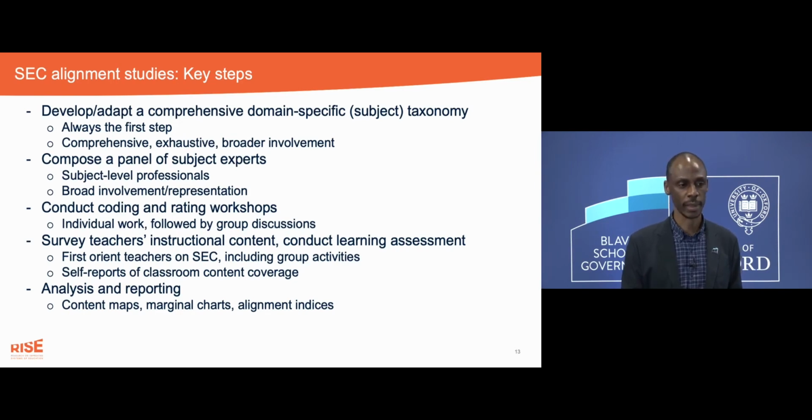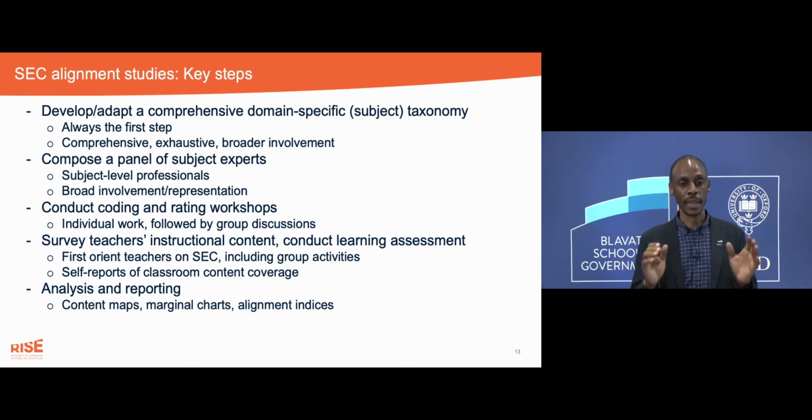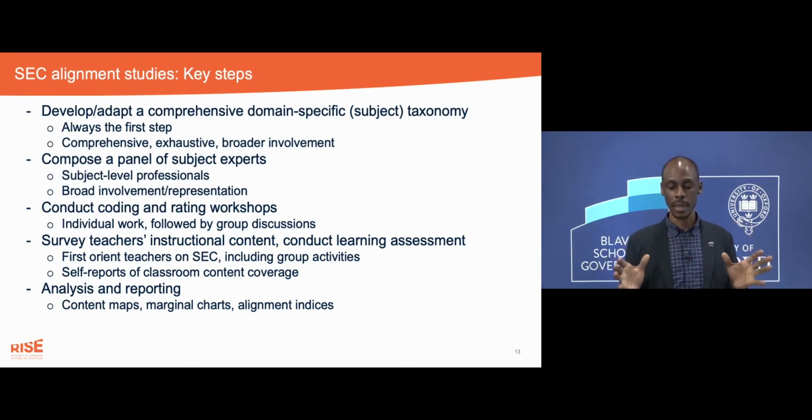So to do this, usually, in order for this to be comprehensive and exhaustive, you'll need to form a team of experts in this particular domain or subject area, so that they are able to state the required content that should be covered for a specific level or cycle, whether it's primary or basic or secondary, and then have that as the main blueprint, a comprehensive taxonomy. That's the first step, always beginning with that.